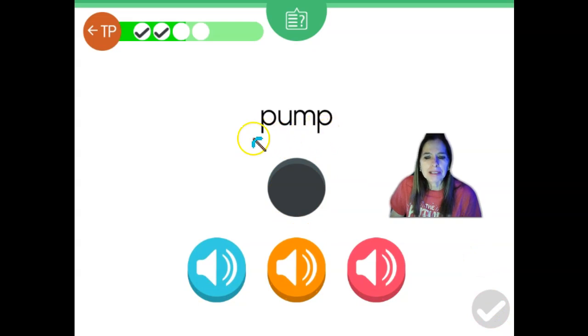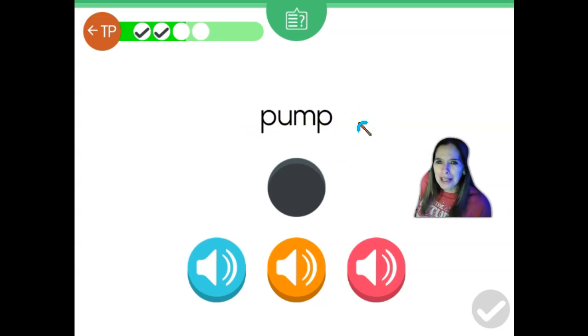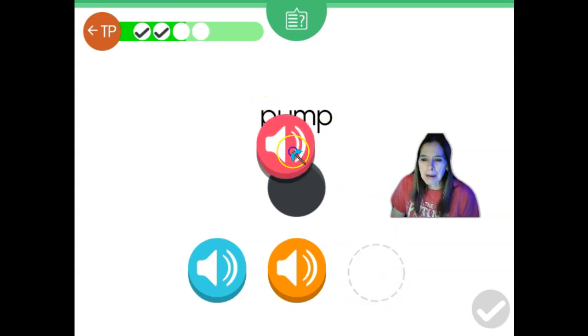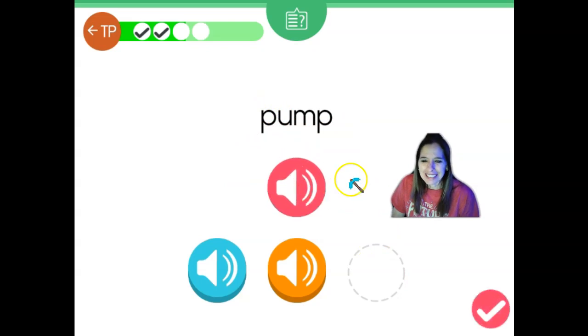Pump. You might need to tap this out. Remember, after you tap it out, to make sure you know the sounds by themselves, you want to blend them together. So we're going to start at the first two. Pump. Bump. Close, but no cigar. Jump. Pump. Yes. I know it's pump because it begins with p and has ump.